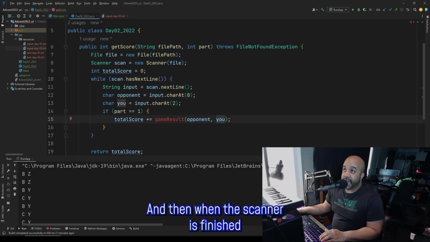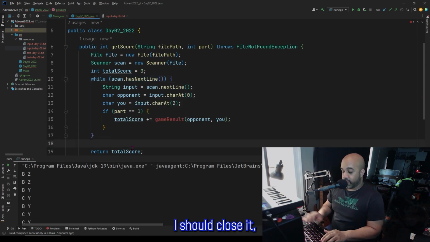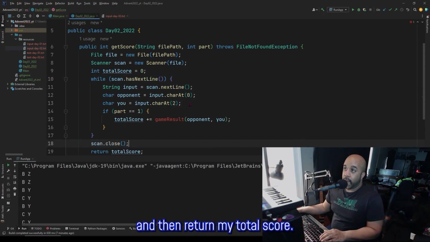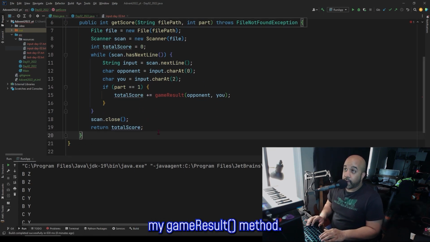And then when the scanner is finished reading the entire text file, I should close it and then return my total score. All right, now I'm going to create my game result method.